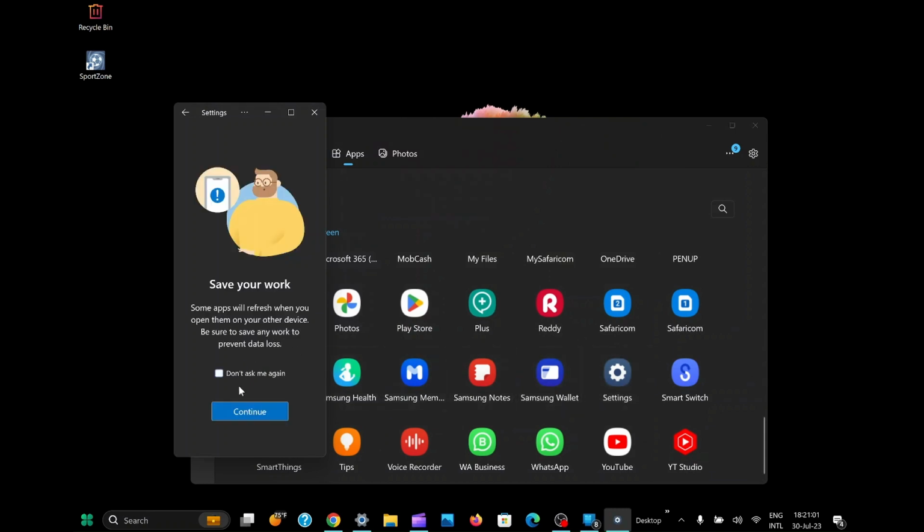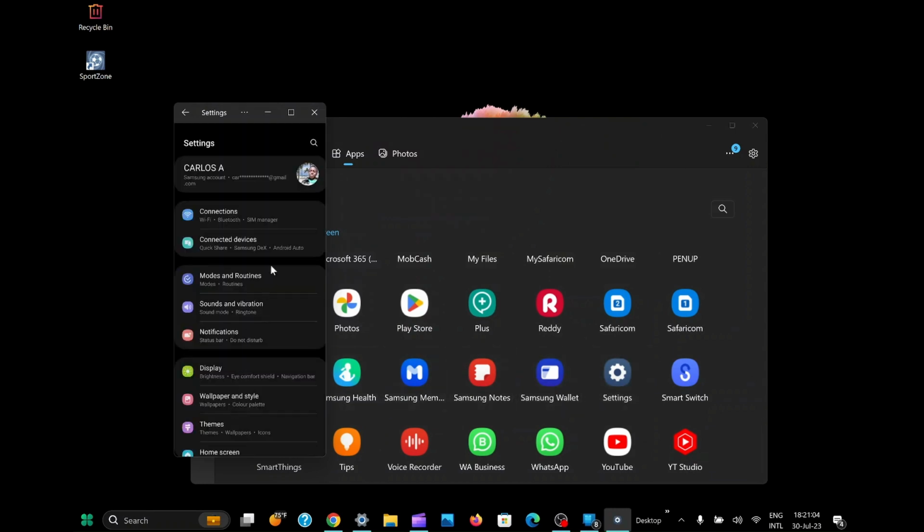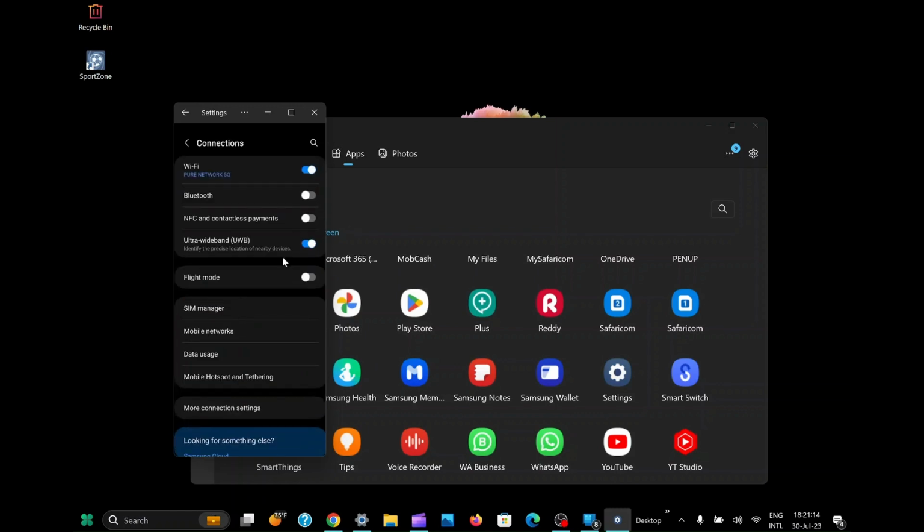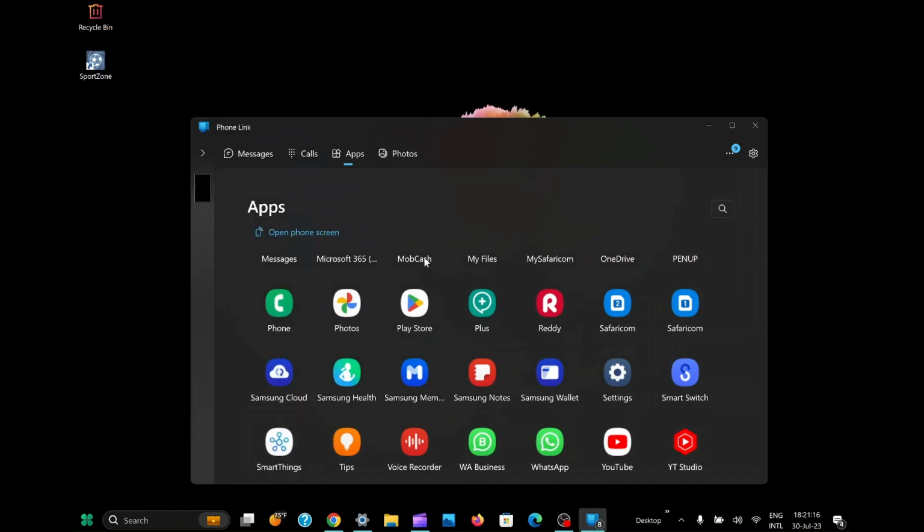To open phone apps like settings on your PC, simply click on the corresponding app icon within the virtual phone representation. For instance, look for the Settings app icon and click on it with your mouse. Once you've opened the Settings app, you can use your mouse to navigate through its various options, just as you would on your actual phone. Click on different settings, adjust preferences, and explore the app's features, all from the comfort of your PC.